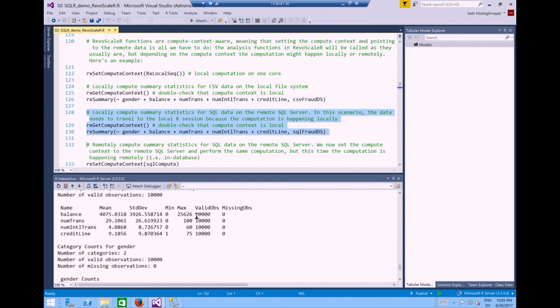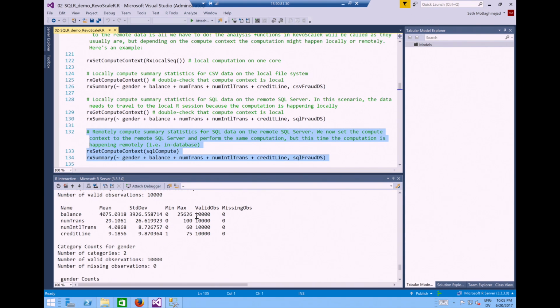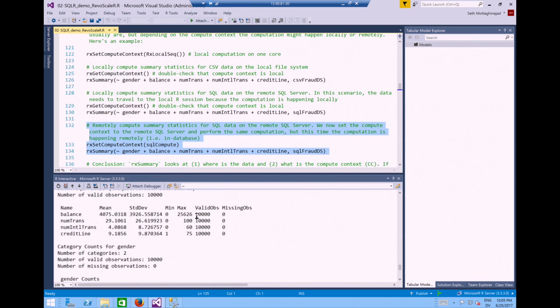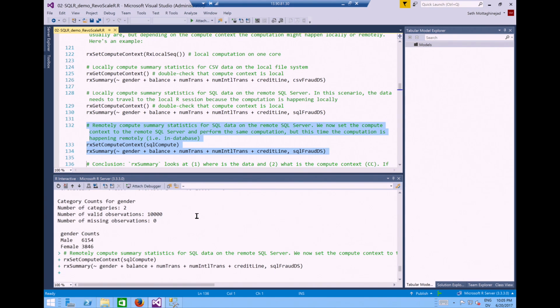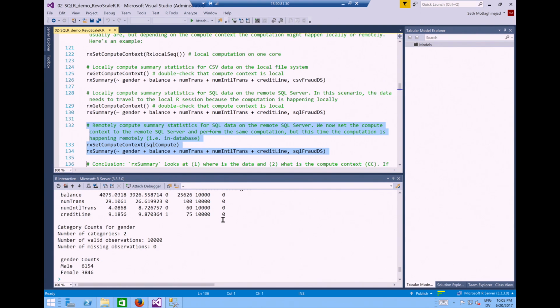The data is remote. It went and fetched the data, brought it over to the local computation. This breaks data locality. And if the data set was big, this is the point where you would basically be waiting around for things to happen, right? So to overcome that problem, we're going to set the compute context to SQL and run the exact same line of code, and it doesn't look any different, right?